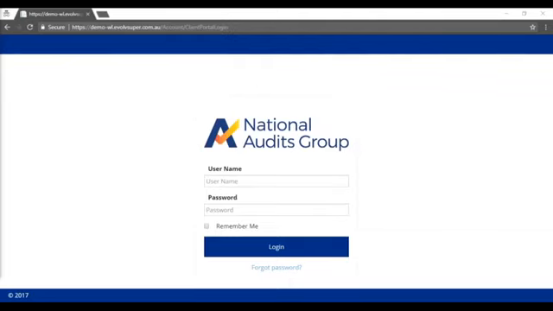Logging into the client portal is very simple. Firstly, browse to our website and enter your unique username and password. And click Login.